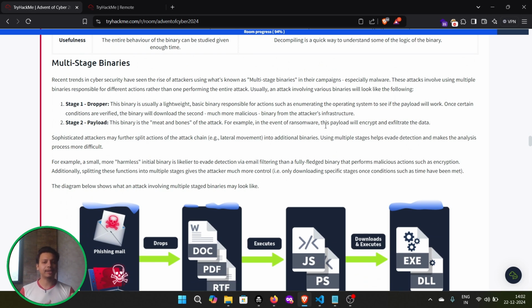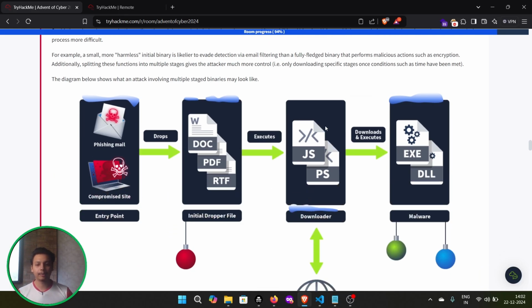Recent trends in cybersecurity have seen the rise of attackers using what's known as multi-stage binaries. It means that there are a total of two stages, that is the dropper and the payload. Let's just understand via an image view.